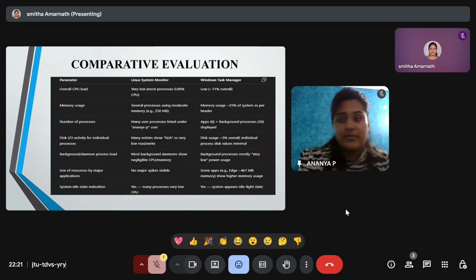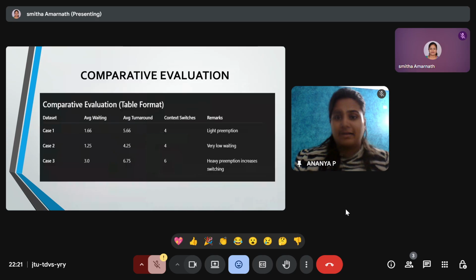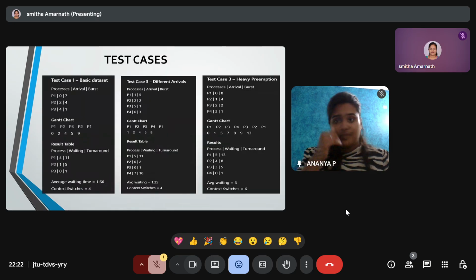Coming to the comparative evaluation, we have the parameters. Here we have three data sets, case 1, case 2 and case 3. We have taken the average waiting time, average turnaround time, context switches and remarks. The average waiting time and average turnaround time are calculated by the formula. The remark in case 1 is light preemption, in case 2 is very low waiting, and in case 3 is heavy preemption, which increases the maximum number of context switches.